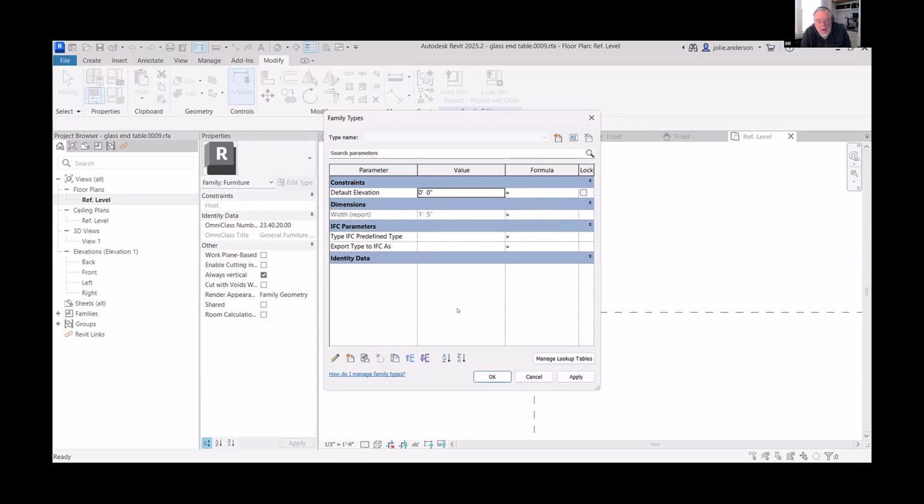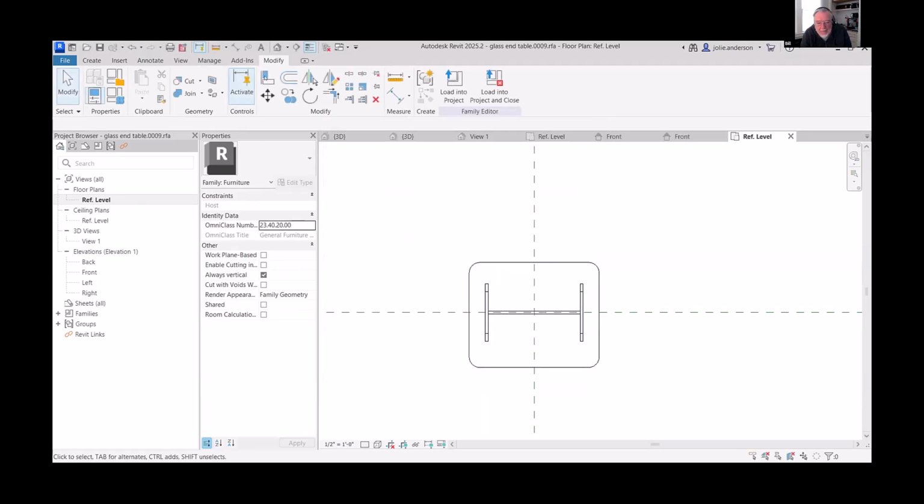What kind of family was this to start with? As furniture? Do you remember? It should be. Yeah. It's just very strange. Oh, family furniture. Very strange to have that locked in there. Okay, well, apply or okay or whatever. Apply out of here. But let me request remote control just so I can poke around.